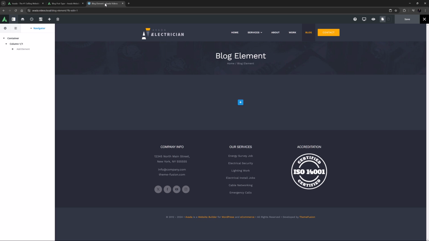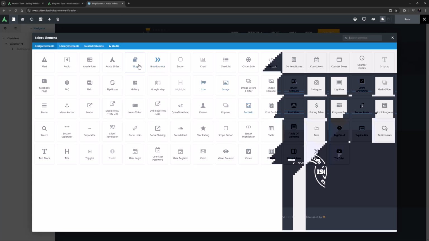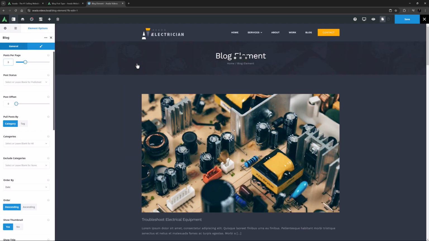With all that said, there's still room for the blog element, which is quick and easy to use and does offer some preset designs. Let's have a look at how to use it. I've got a new page here on the electrician prebuilt, and I'll just add the blog element. It loads on the page and opens to the general tab. The default is displaying 6 posts on the page using the large layout.